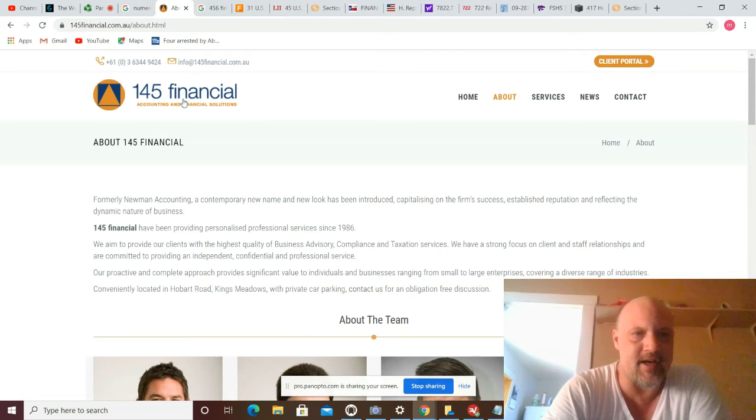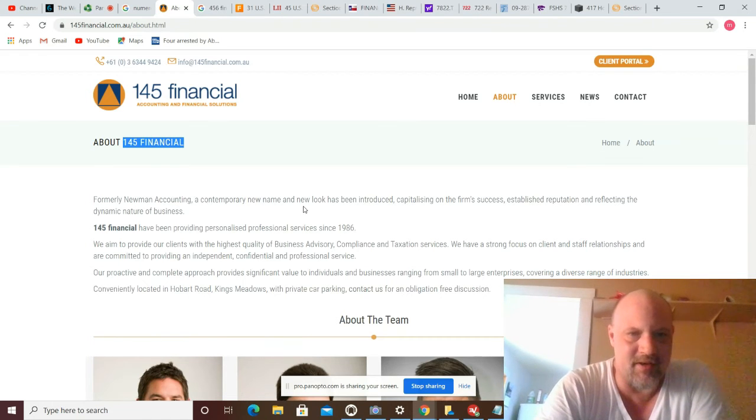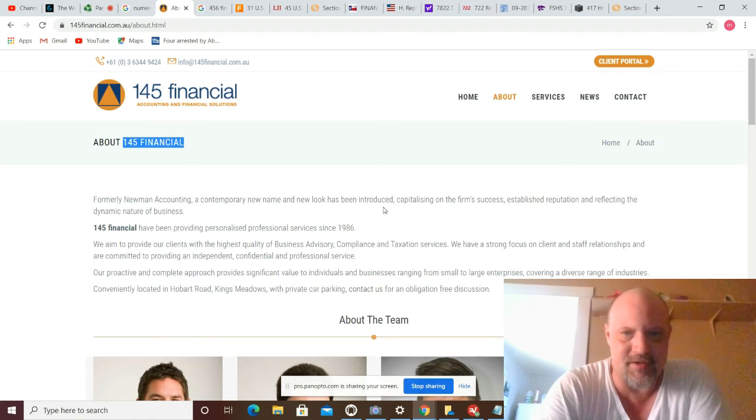I can't highlight it, but it's right here. 145 Financial, formerly Newman Accounting. A contemporary new name and look has been introduced, capitalizing on the firm's success, established reputation, and reflecting the dynamic nature of the business. It says they've been providing personalized financial services since 1986.